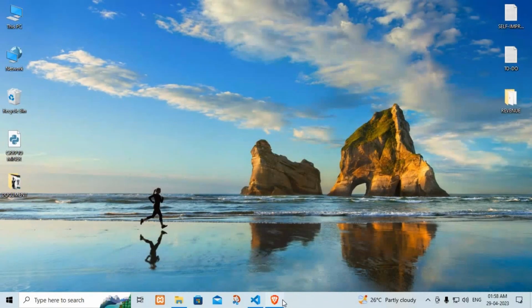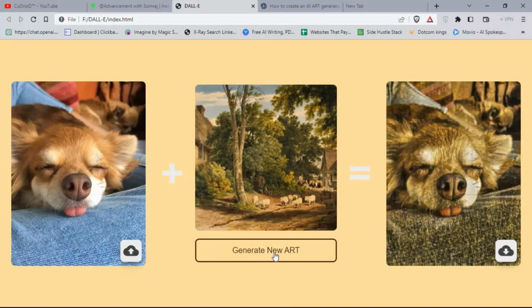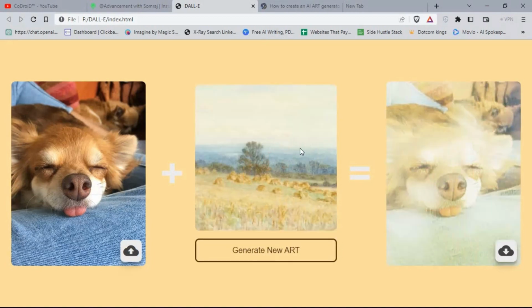Now I'll just go to my Brave, and let's click generate new art, and another image has been called from the Unsplash server, and is stored in our web page, and combining this using the image translation model, the result came up. You will get an upload button too, where you can change this dog image to your image, and you will get a download option also, where you can download your result image.